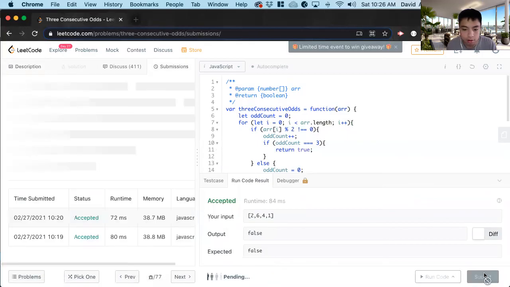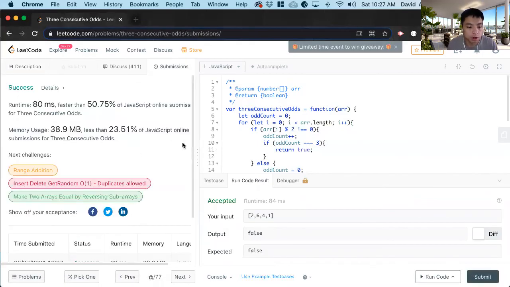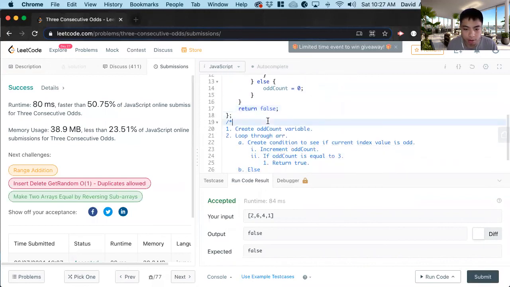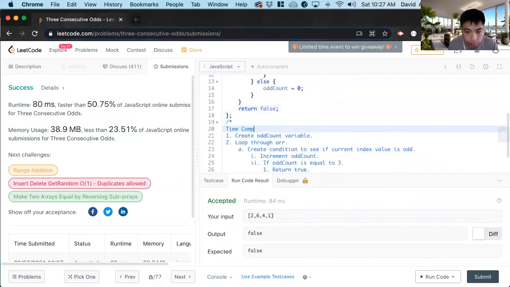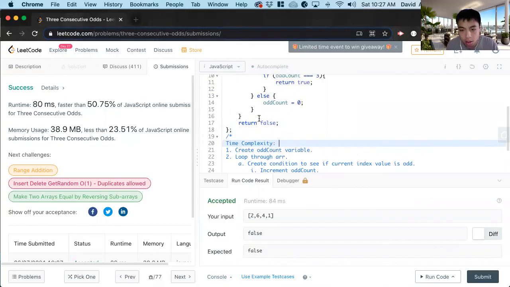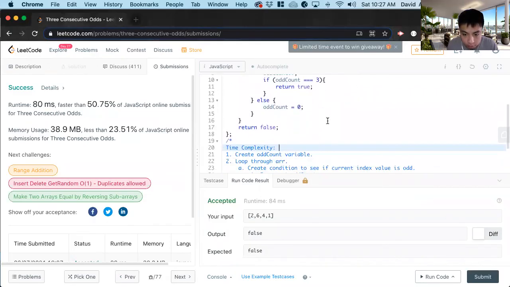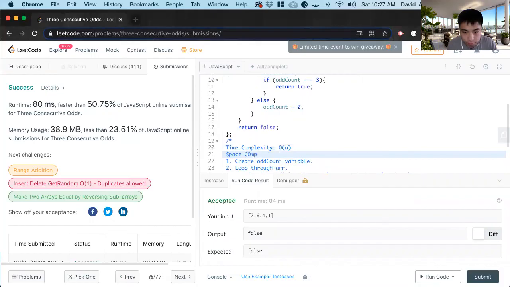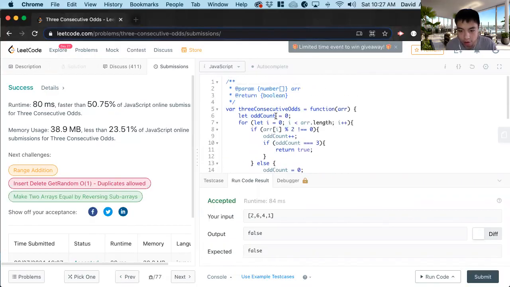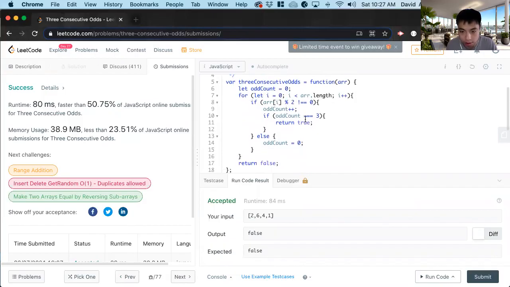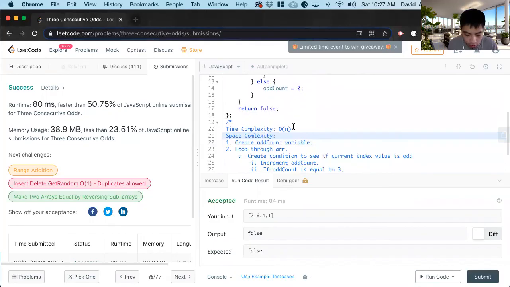Great, we got it. So the time complexity, we know that we're doing a loop, so it's going to be O of n. And for the space complexity, we're just creating a variable here that's constant, so it's going to be O of 1.